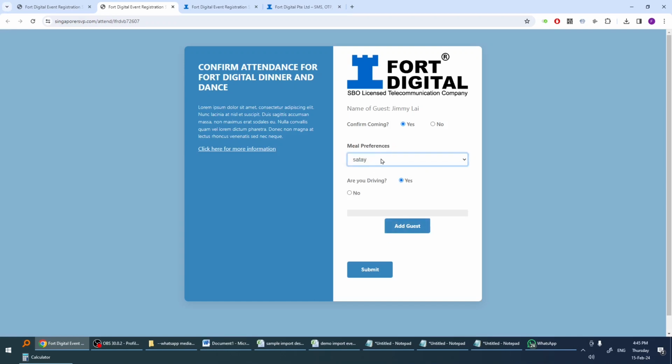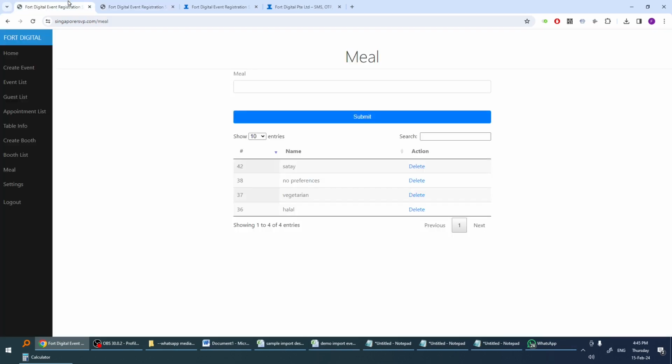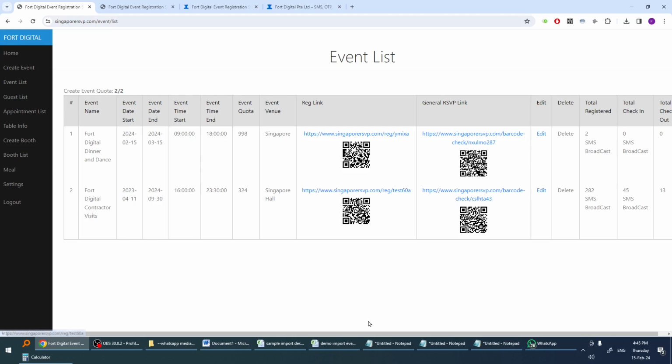For example, I select this one, I'm coming. Then I click submit. Done. This is the RSVP. You can set the RSVP text that shows after they've done the RSVP. As you can see here, I just RSVP'd this person.